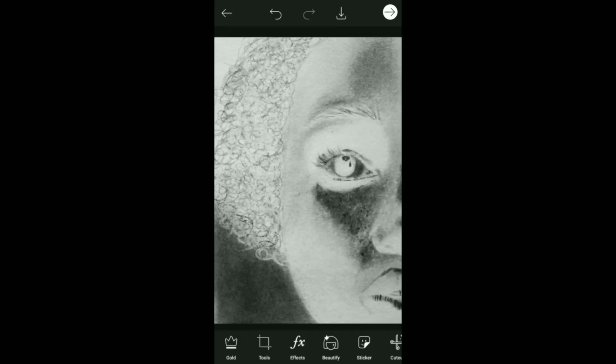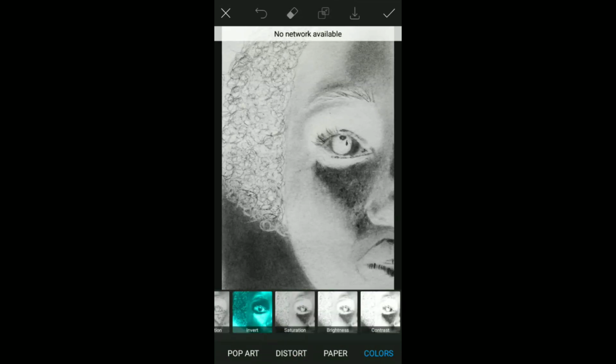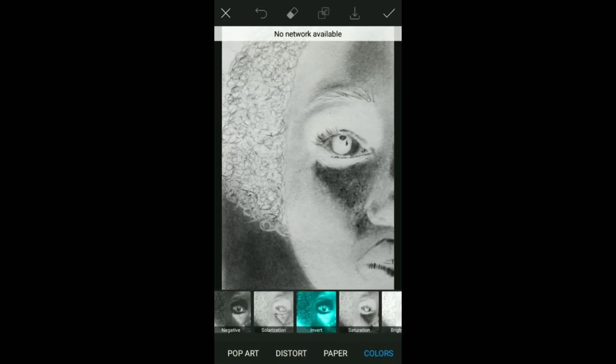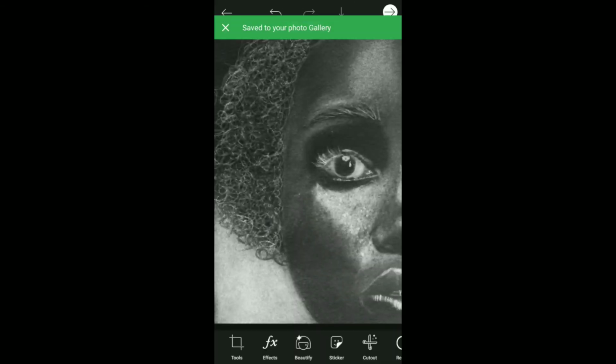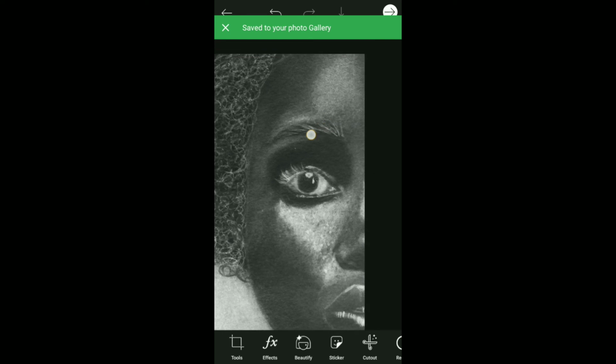Okay, and go to FX. Yes, FX, and go to colors, and yes, choose the negative image. Yes, this is our final output. See how beautifully it is looking.